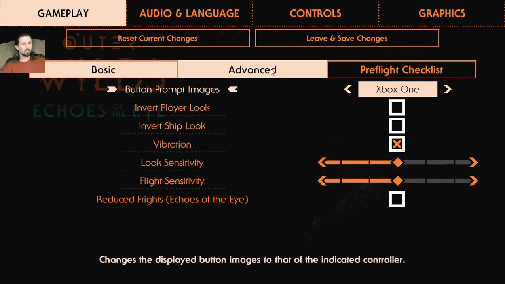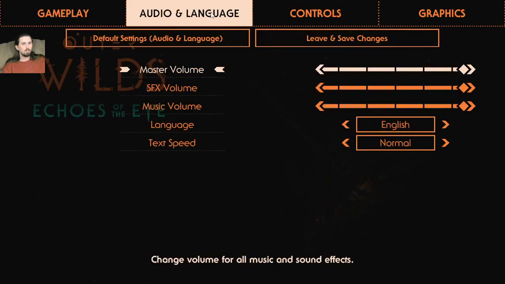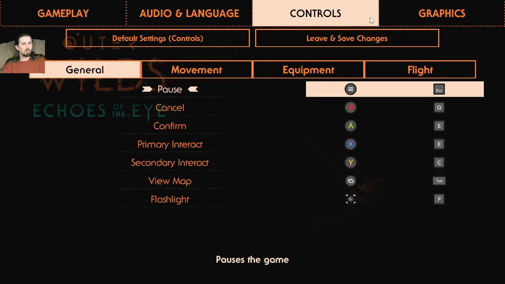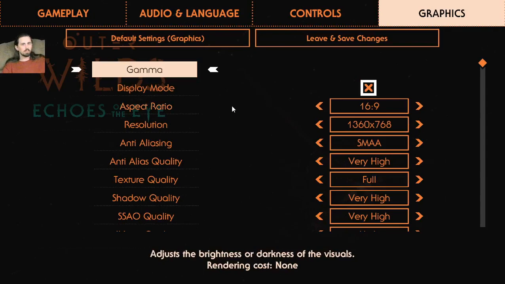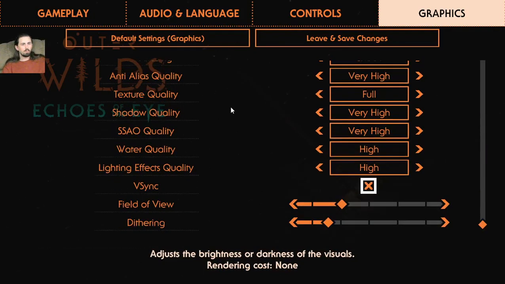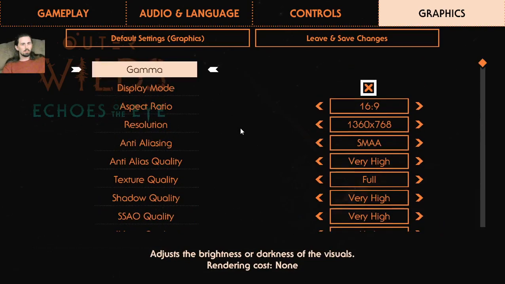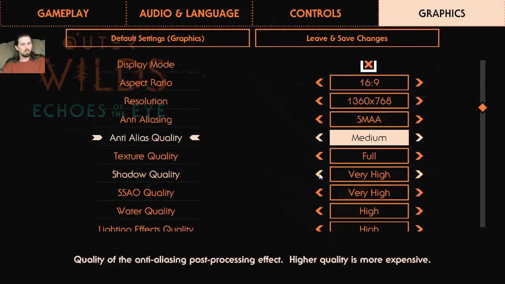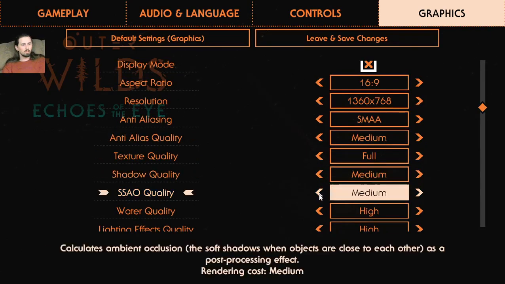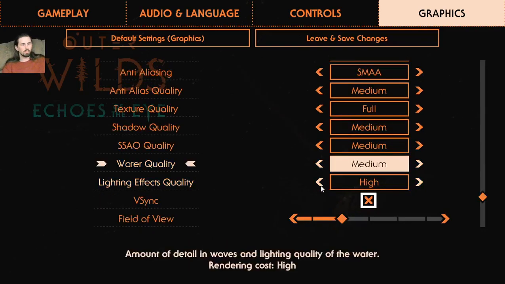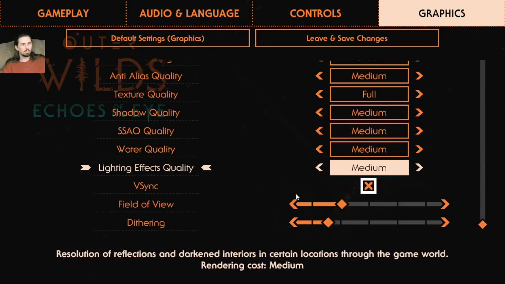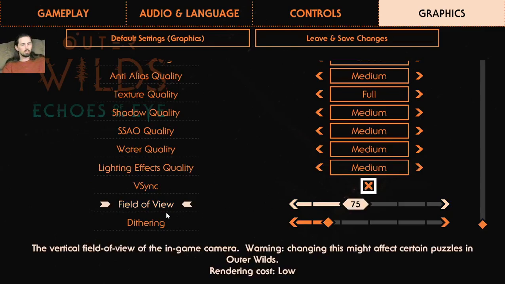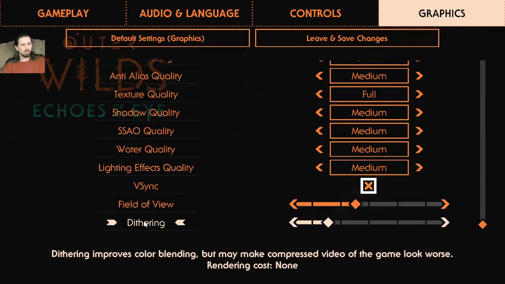Oof. Okay. Language, English, controls, graphics. There it is. Dang, there's no general, just turn it to low. I'll just decrease everything to medium for now. I don't know what dithering is. Color blending.